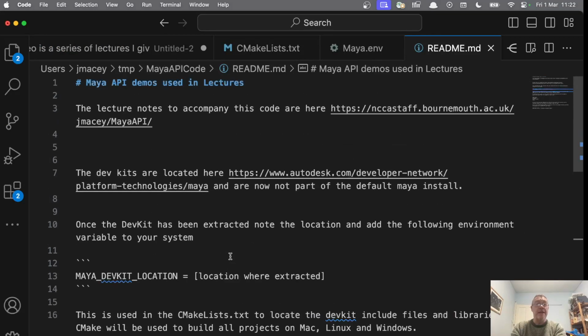So in the next lecture, or the next part of this lecture, we're going to start looking at some of the Maya API code and how it works, and I'll go through in detail how the CMake list works and everything else.